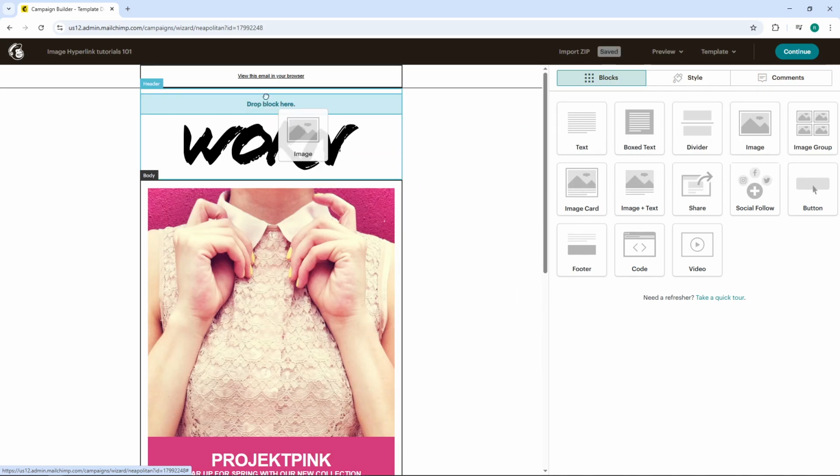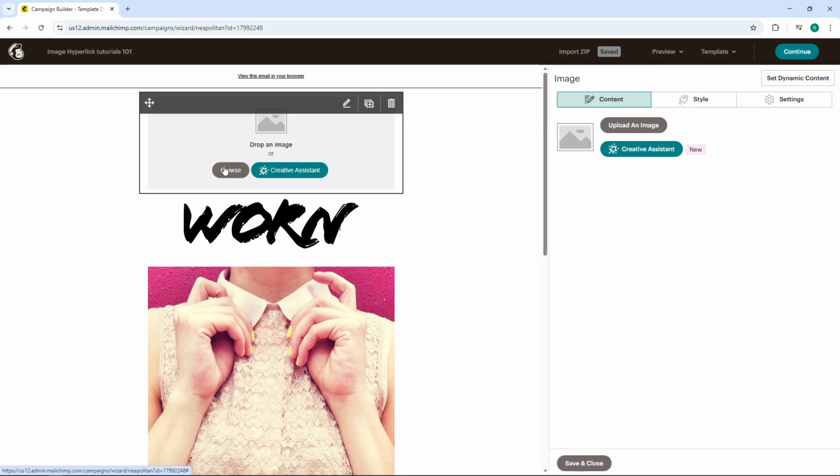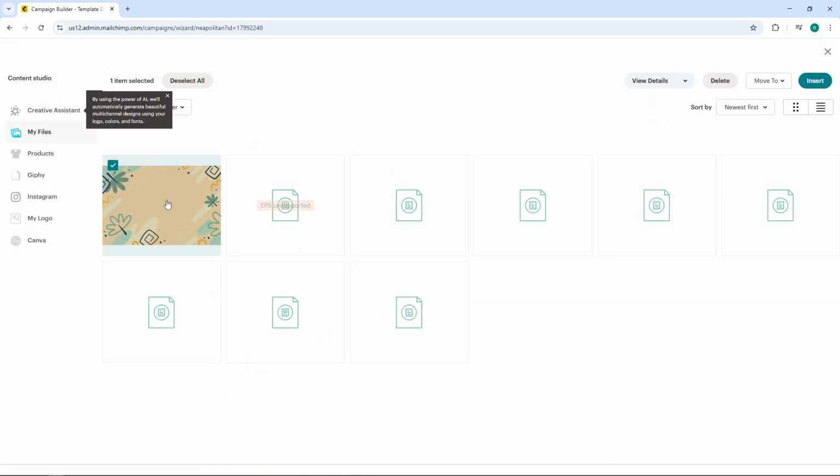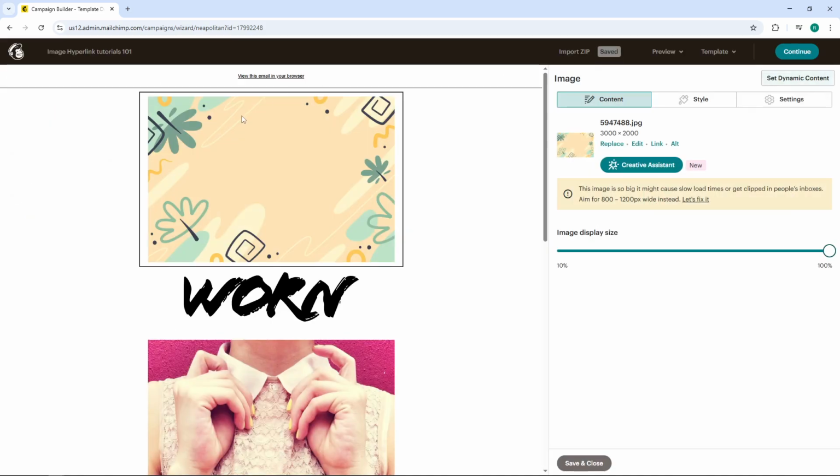Inside the image block, you'll see a Browse button. Click on it to access your image options. You can either upload a new image file from your device or select one from your existing gallery if you've uploaded images before. Once you've chosen your image, click Insert to place it into your email.